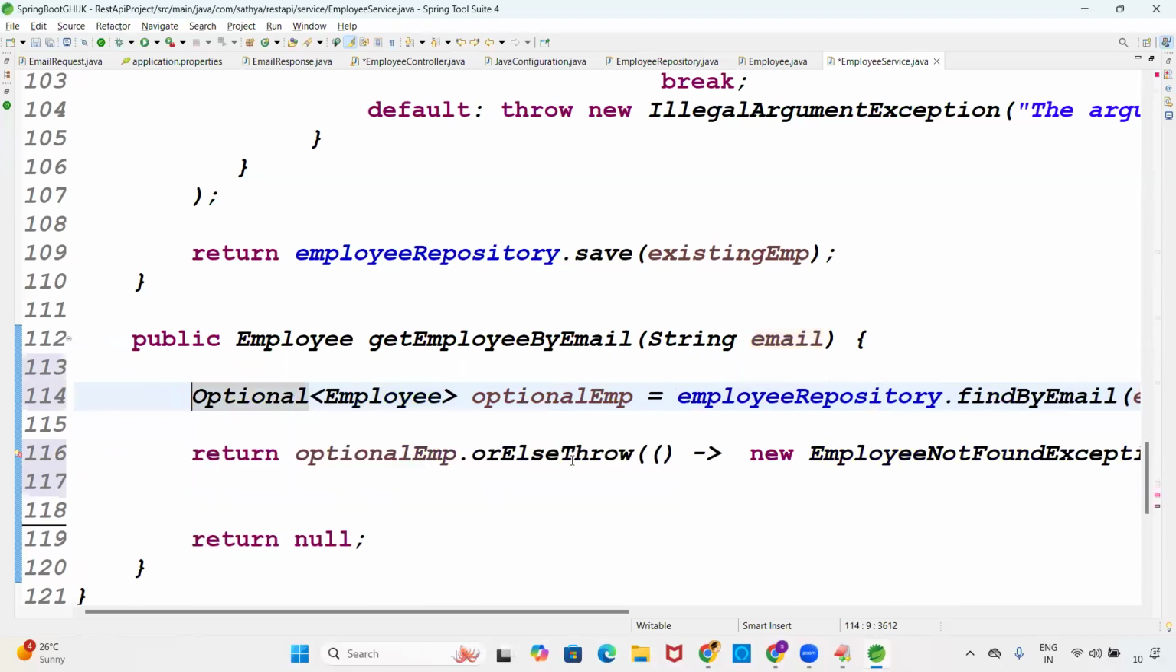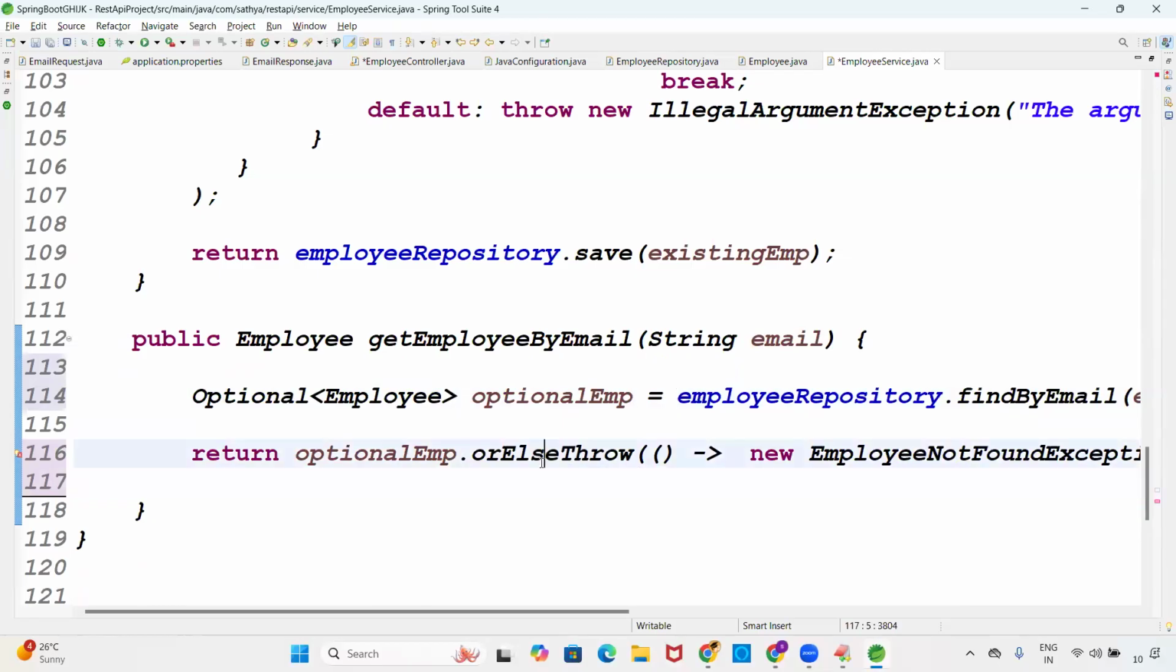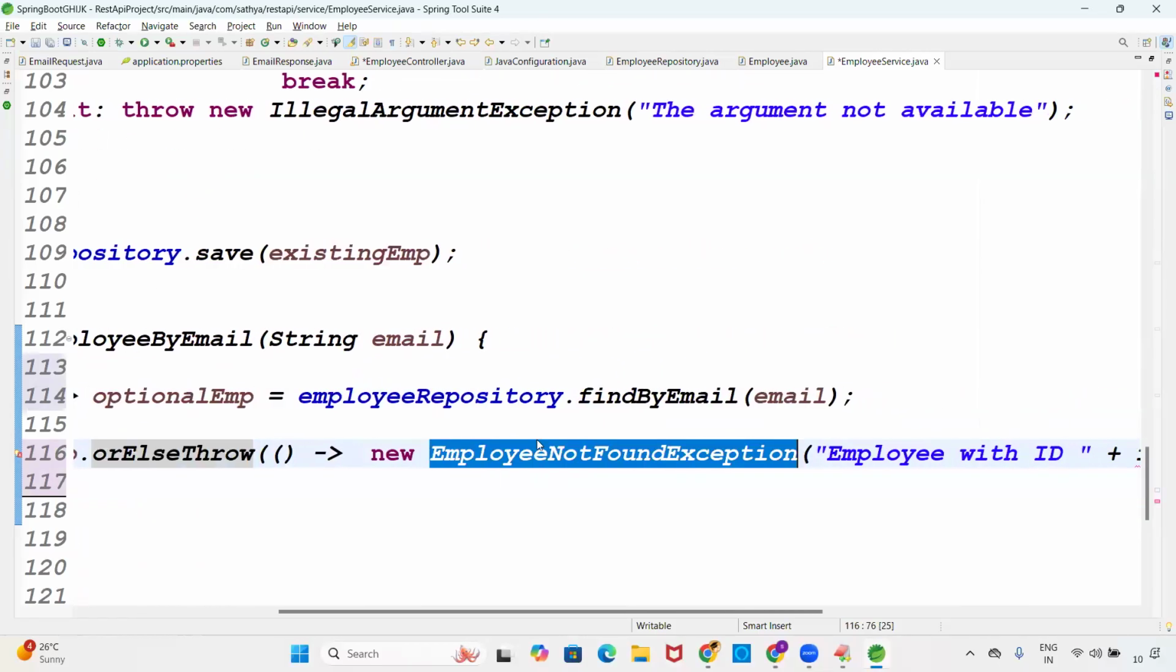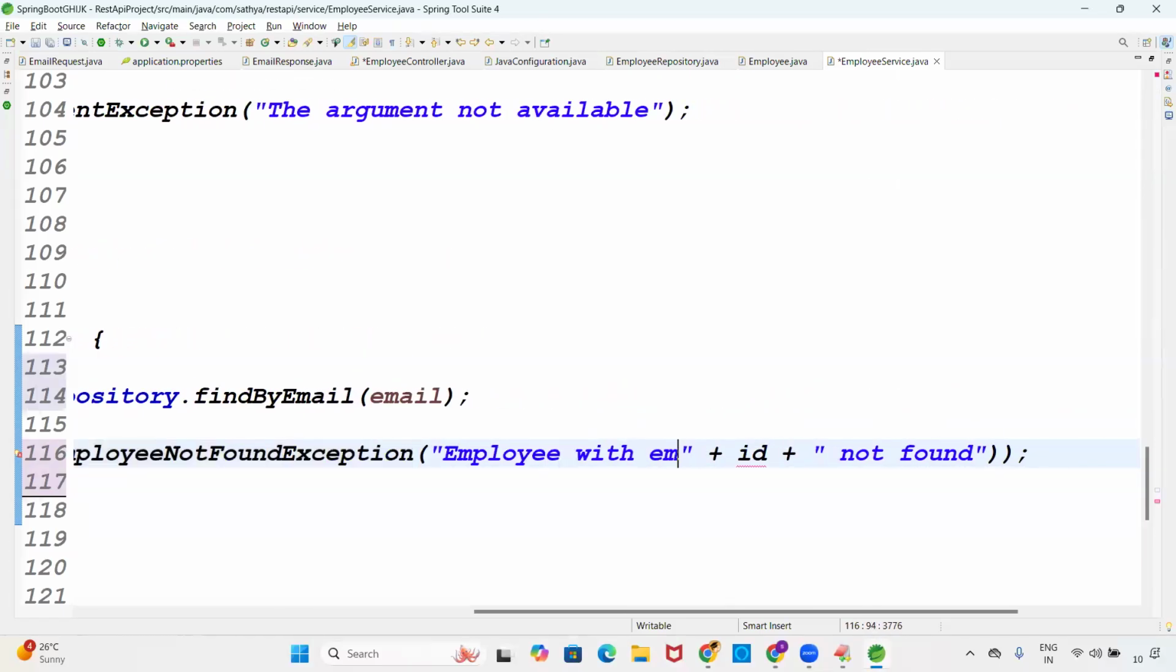It returns Optional of class Employee. If the data is not available, throw the exception. Or else throw means, if the data is there, data is returned; if data is not there, what exception? Employee not found exception. Employee is not found with what? With email. We can write, this is the email not found, right?